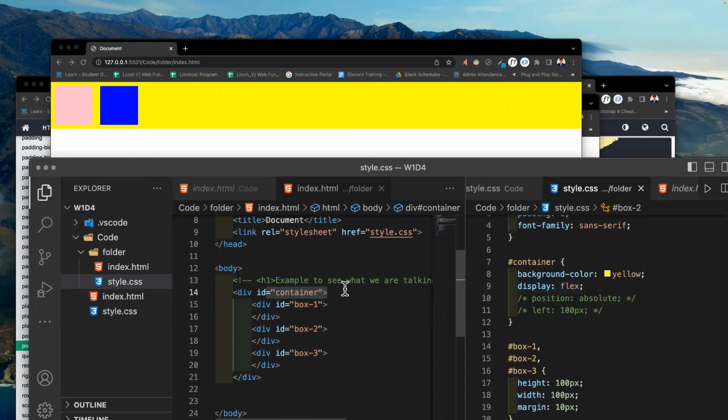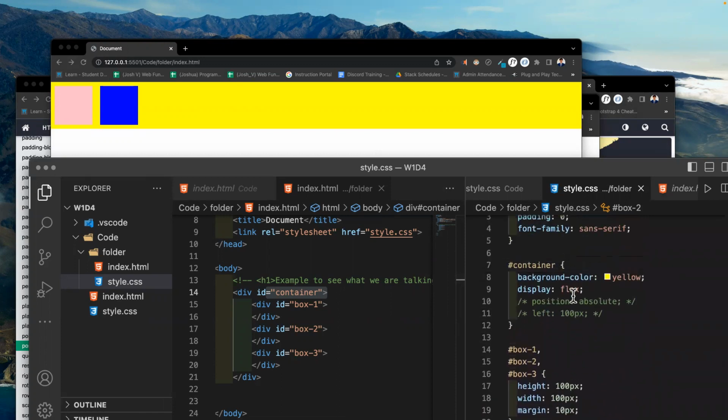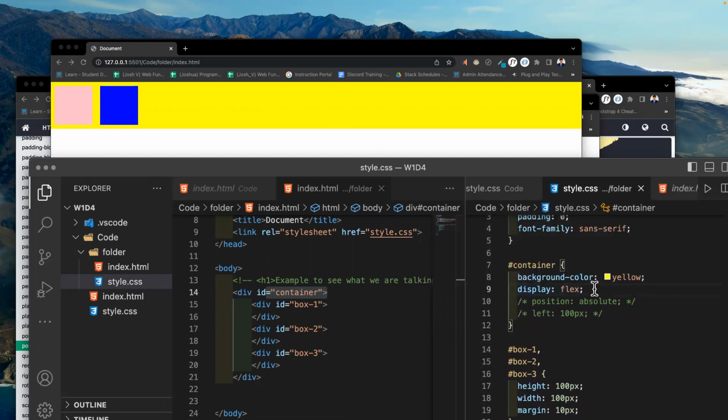So why wouldn't it be positioned relative to the container? Because the container is static. If it doesn't have a position, then it's static. Okay. So is that because that's display flex? Just because we haven't explicitly said that it is positioned.